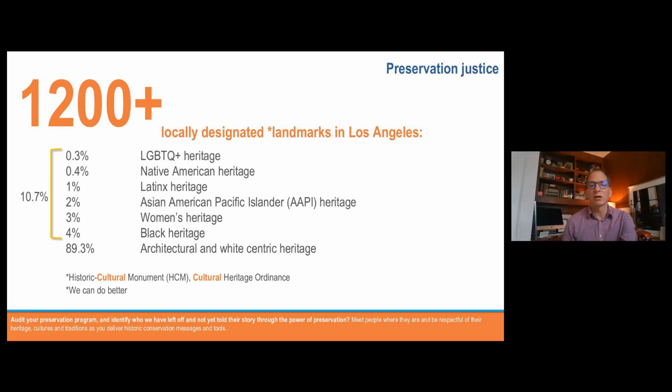Here's the breakdown. In terms of auditing your preservation program and thinking about who you have left off, who you have not yet told their story through the power of preservation, here you see a little less than 11% of the designated landmarks currently in the city of Los Angeles represent diverse stories, diverse narratives, layered histories. Predominantly, 89% is focused on architecturally centric, white-centric heritage. And that's not uncommon across the country. If you look at the National Register, it's something more like 8 or 9%. So Los Angeles is doing a little bit better than the national average.